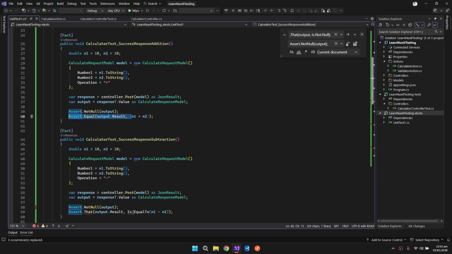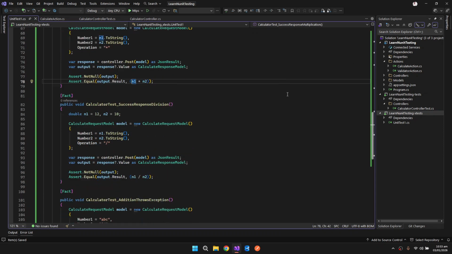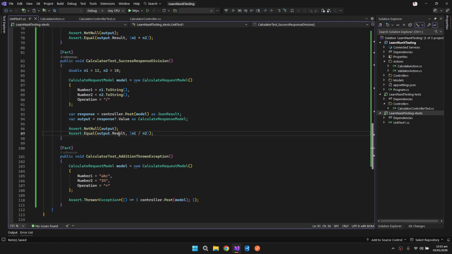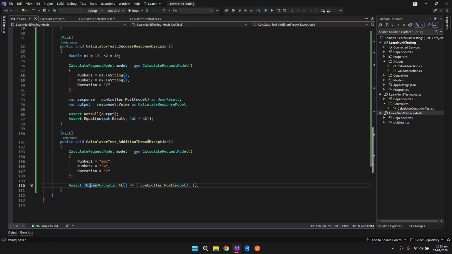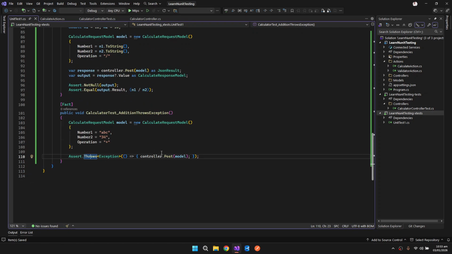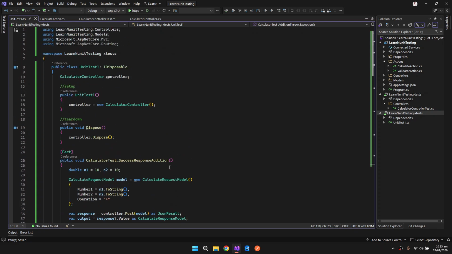And instead of comparing the result like this, we will compare the result directly. And this Throws remains the same, so it can be used inside NUnit and XUnit likewise. So this was the small change that was required to convert an NUnit test class into an XUnit test class.